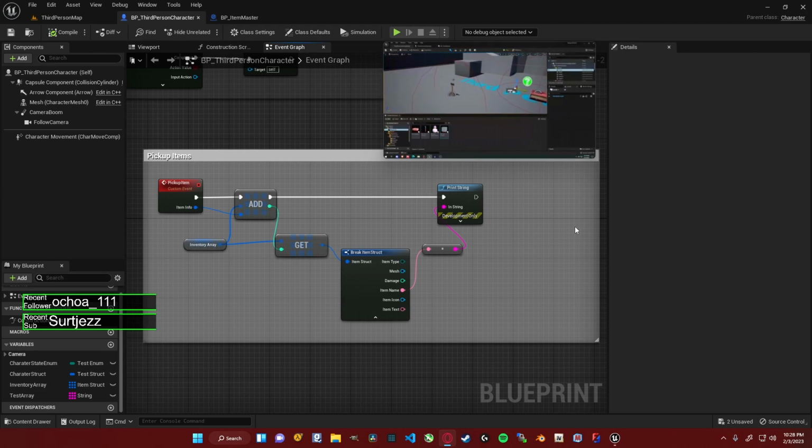So for example, we can actually use our hatchet item and equip it to our character's hand. For our book, we can display a book text so we can read what's inside of the book. For our potion, we can restore some health to our character.